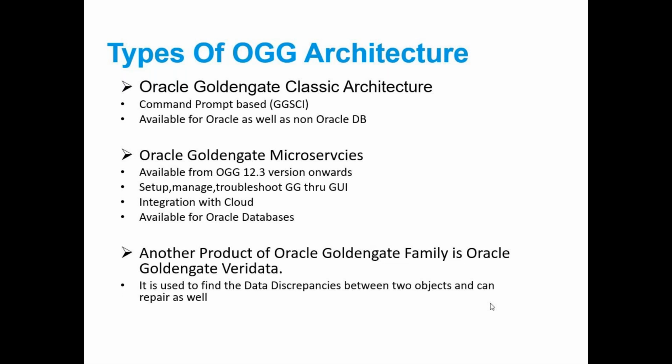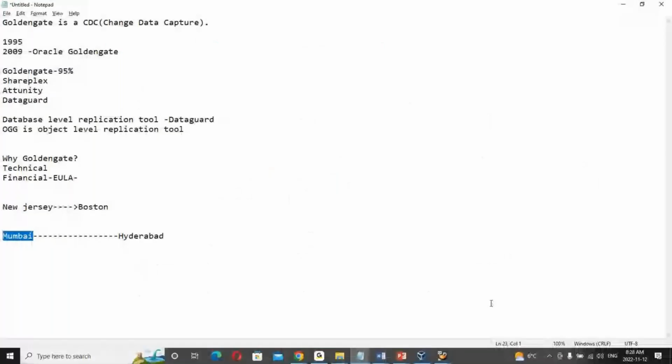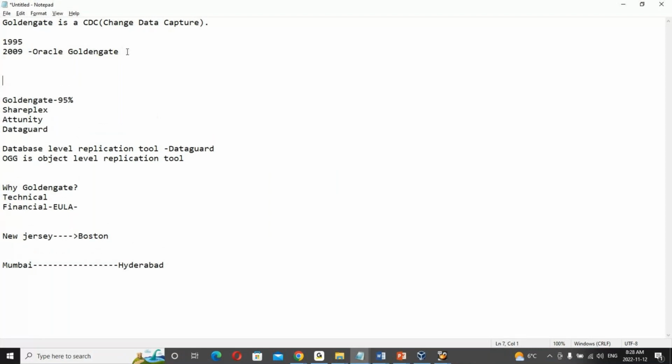Let us see. So there are two types of architectures in Golden Gate. One is classic, second is microservices architecture. Classic architecture has been there since the beginning of Oracle Golden Gate. Now, in 1995, as I mentioned, Golden Gate was founded. In 2009, Oracle overtook it.